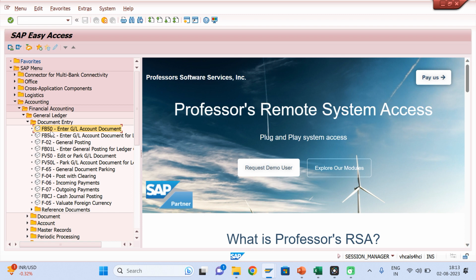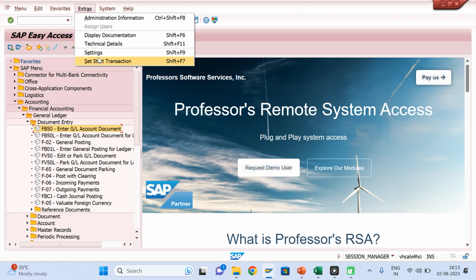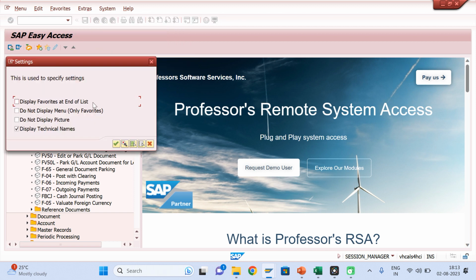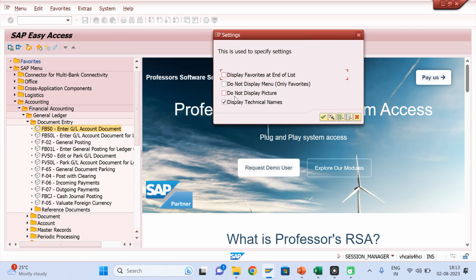Let's say now this T code is not appearing. So this digit is known as a T code. Let's say this T code is not appearing when you are going in the navigation. So you have to come to extras, settings, and observe very carefully. If this display technical name is not ticked, then the T code will not appear. So I'm removing it now. Observe here, FB50, all this will not appear.